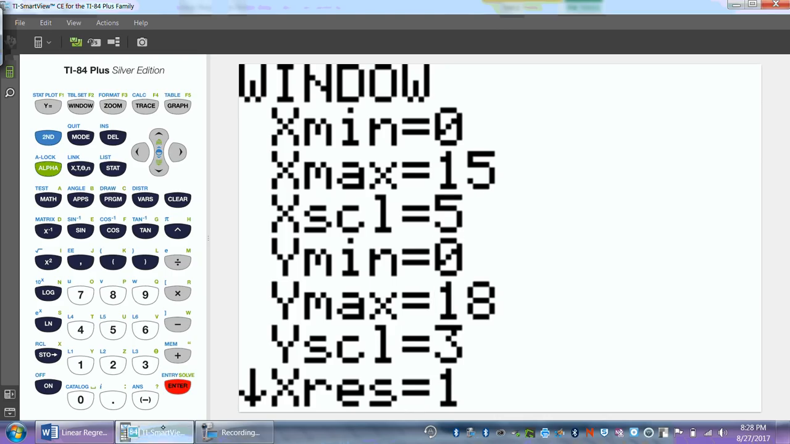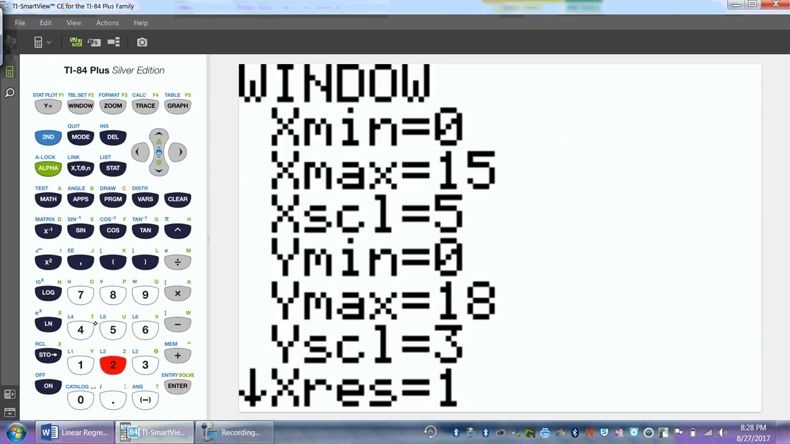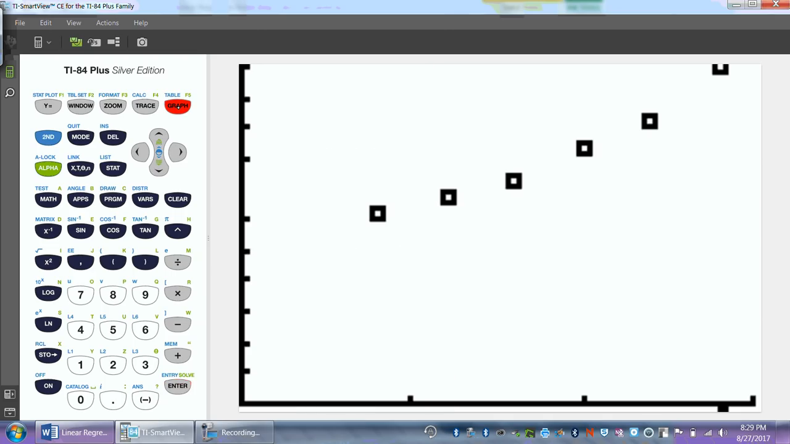I'm going to keep the Y minimum at 0 because, again, price isn't going to be negative. The highest one is 273. You could go up to 275. You could go up to 280. If you wanted to go up to 300, you could. Doesn't matter. And I'm going to scale by 25s because I can count from 0 to 275 by 25s pretty quickly. If I hit graph, I should be able to see my data. And I can also see tick marks on each of the X and the Y axis.